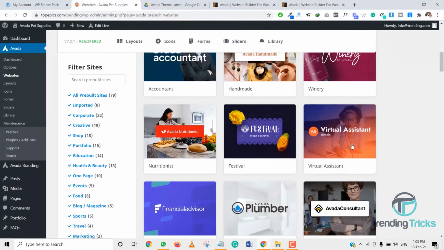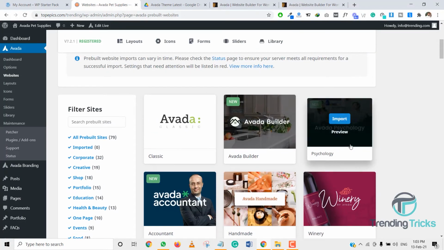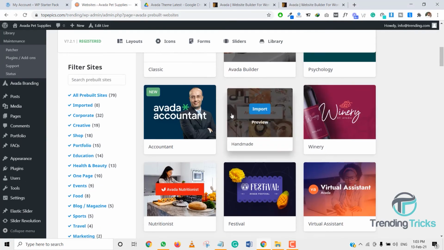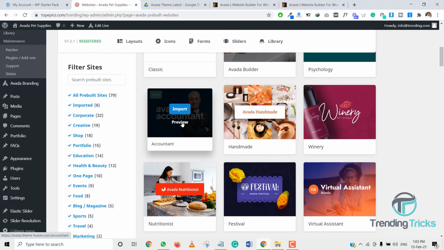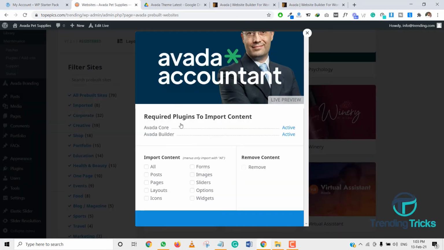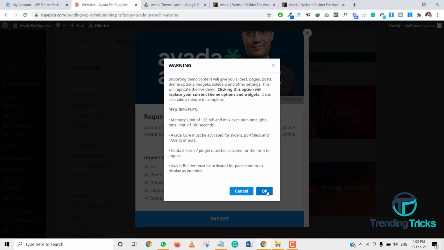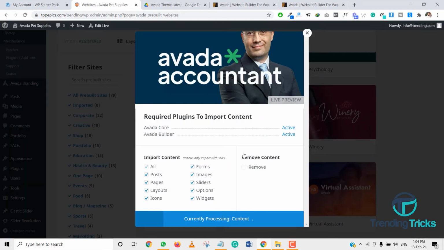We can go to Avada Builder, Avada Psychology, Avada Cotton. We can import this one and click on Import. You can see here Avada Core is already active and Avada Builder is already active. We can click on Import All and click OK. So now our process is on the way.